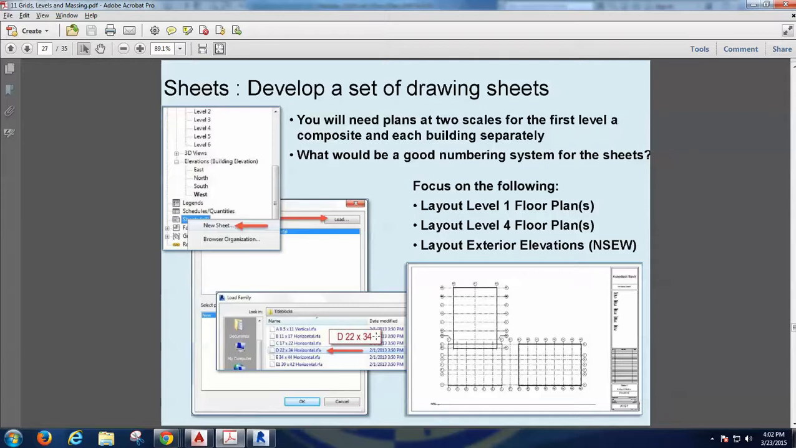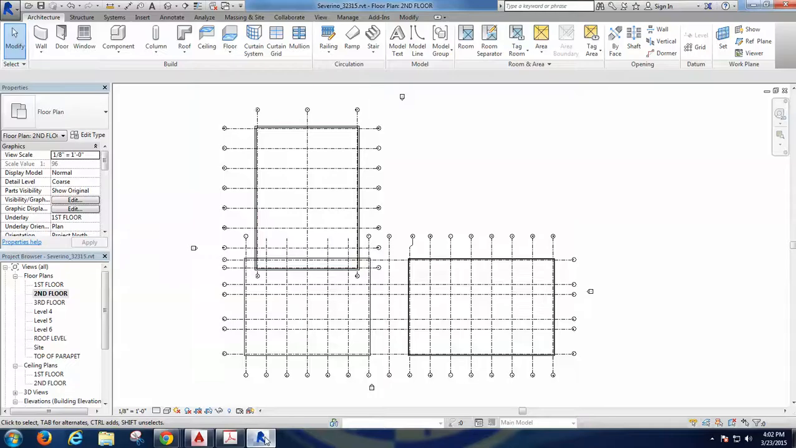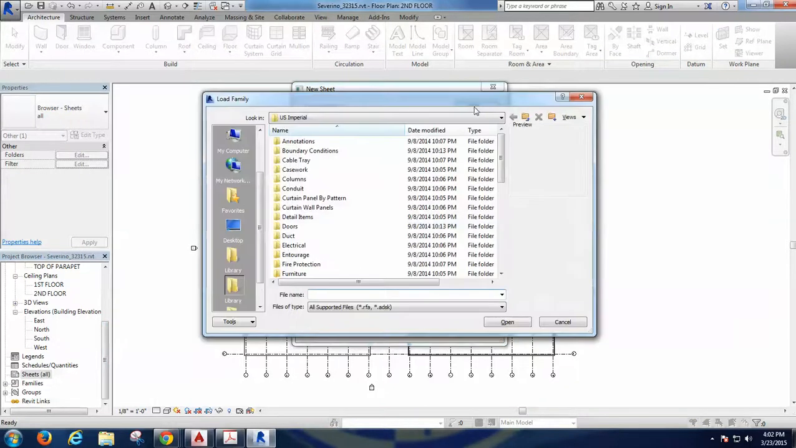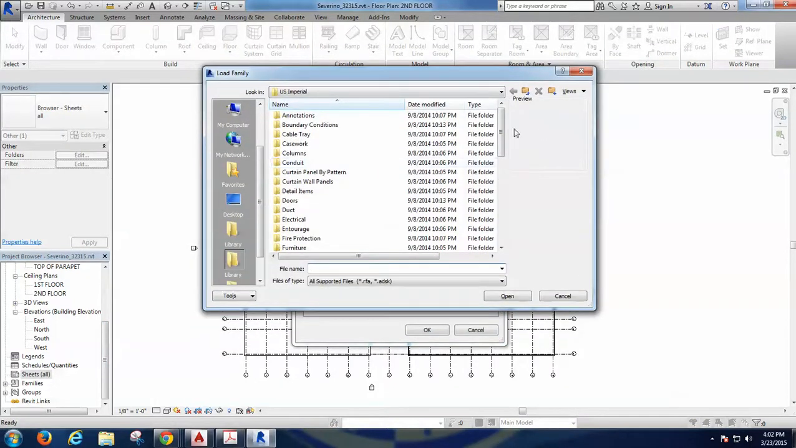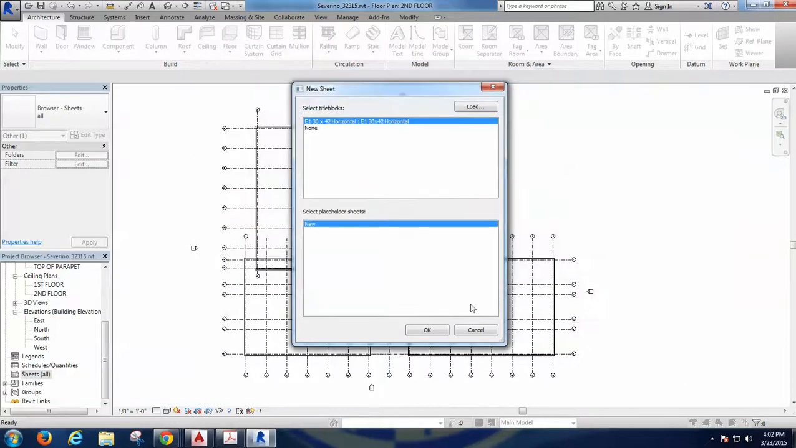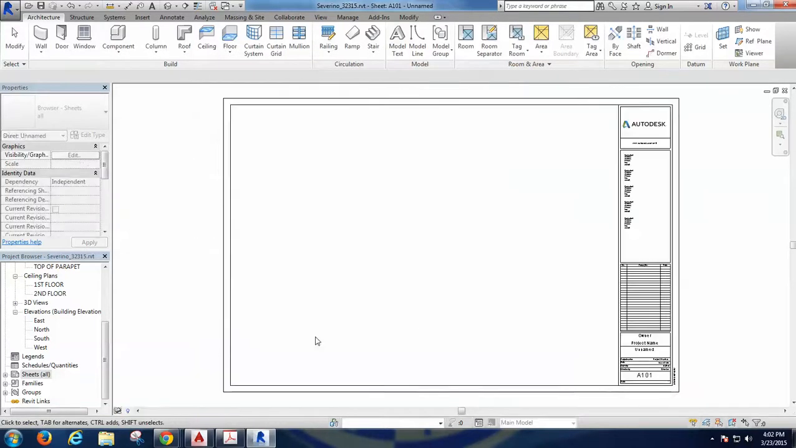We're going to use these sides. We're going to start placing the set of drawings in our sheet. For now, you can use the Autodesk Revit. Okay, so let's do that very fast. Right click on sheet, new sheet. We're going to load if you don't have it. Title block, this size. Okay, say OK.